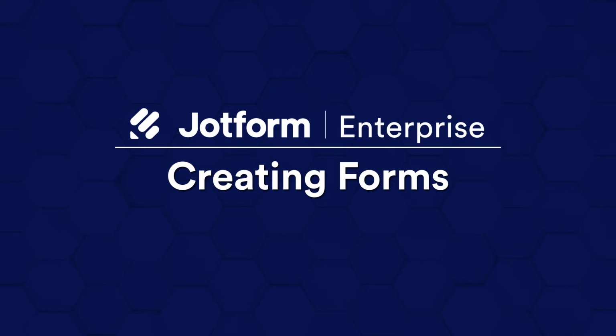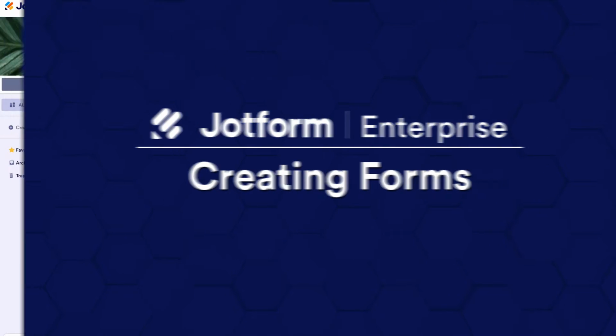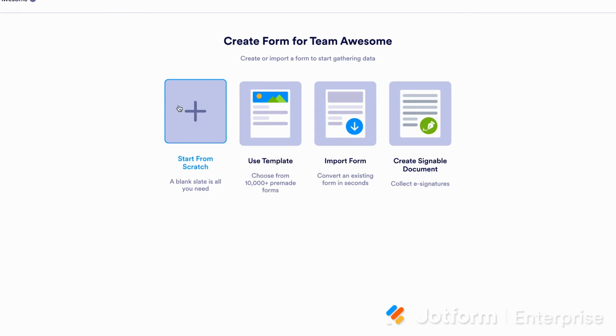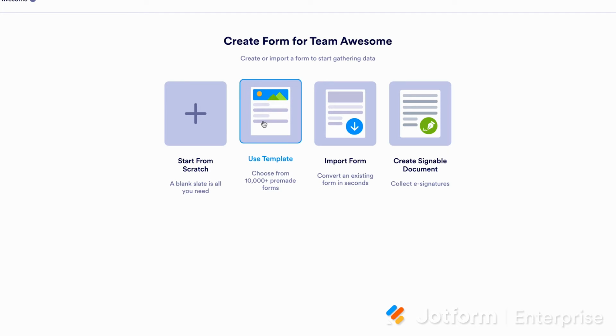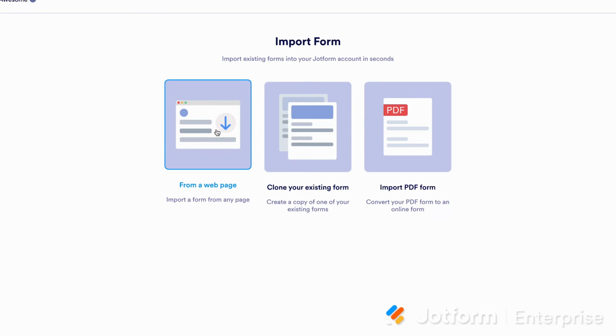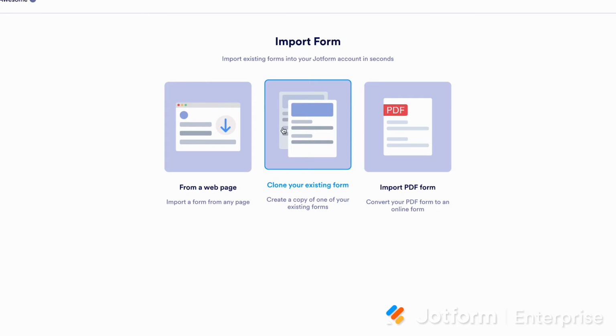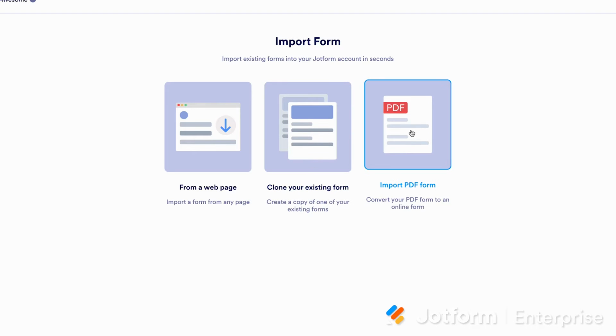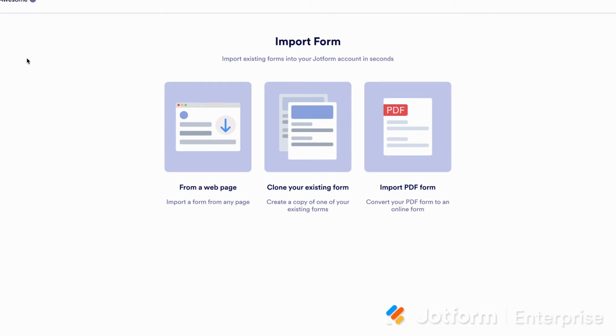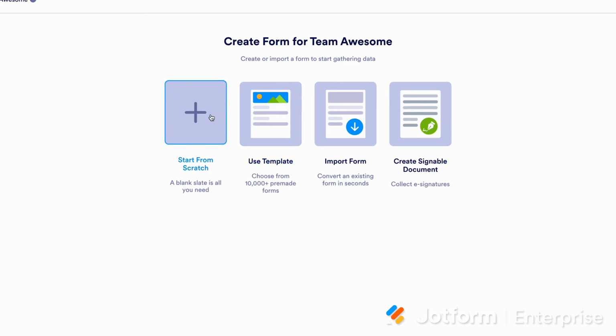So, let's create a form. It's easy. You can start from scratch, utilize one of our thousands of form templates, copy forms between accounts, create new copies of your own forms, or repurpose those for new use cases. We even offer an import tool that allows for importing PDF files and converting them to web forms. Let's hop back and start from scratch.